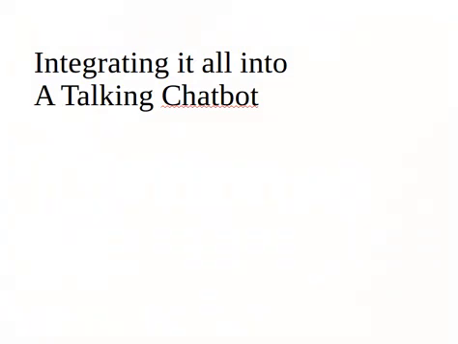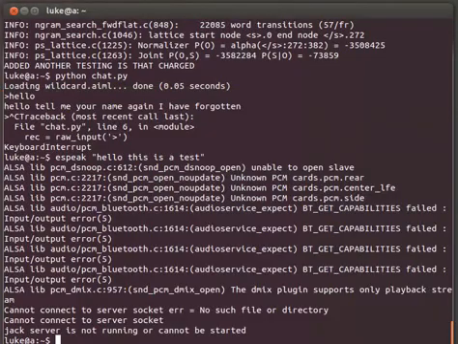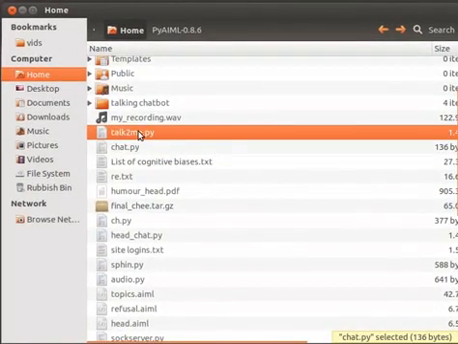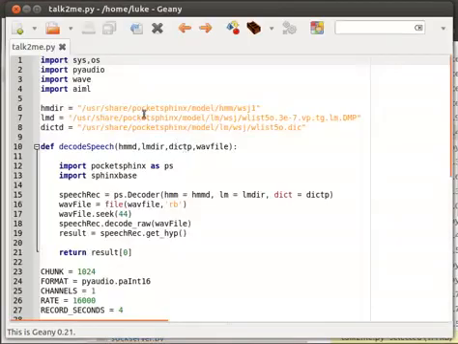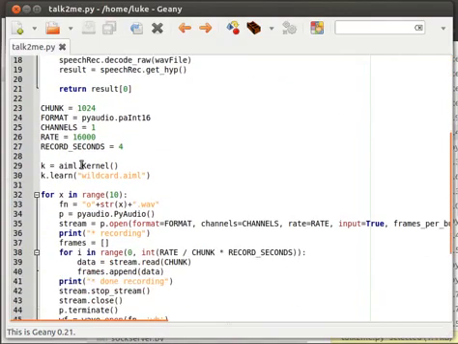Final stage, integrating it all into a talking chatbot. So, let's give it a go. Right. So again, to recap, the code is all being put into one script, which is called talktome.py. Here we go. Import all the required modules, the audio, the wave, the AIML. We import Sphinx in this function. Set up Sphinx, set up a decoder, set up audio, set up recording.